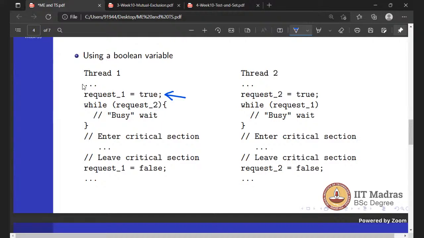And then once request 2 becomes false, which is happening at this position when thread 2 has completed execution of the critical section of code, it checks the while condition, which becomes false, and it leaves the busy wait condition and enters the critical section. So here we are going to use two Boolean variables, one for thread 1, the other for thread 2. Now, what is the problem with this?